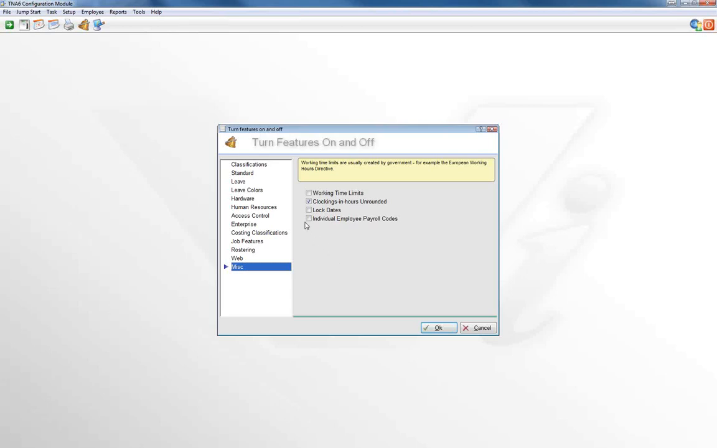Then you've got the last one, which is individual employee payroll codes. This is basically used if you've got, let's say, 10 different employees and each one has a different payroll code for their basic hours that you need to allocate to them. So you would set up the individual payroll codes, give that description, and once you export those hours to payroll, it'll allocate the specific payroll code for that employee.